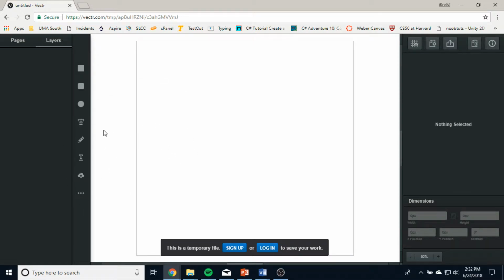All right, over here, pages and layers. We're not going to worry about those today. Our logo is going to be very simple, so we're not going to need to worry about those options here. But what we are going to pay attention to are these options here. We have shapes, rectangle, rounded rectangle, ellipse, the pen tool, which is very helpful, the pencil tool, some text, and we can upload images to import into our logo.